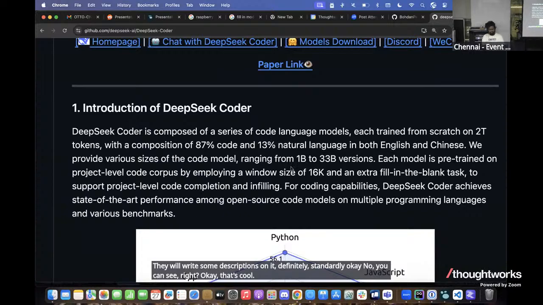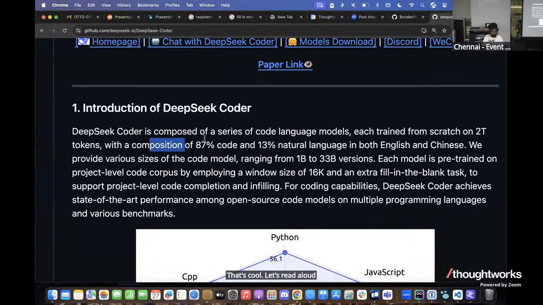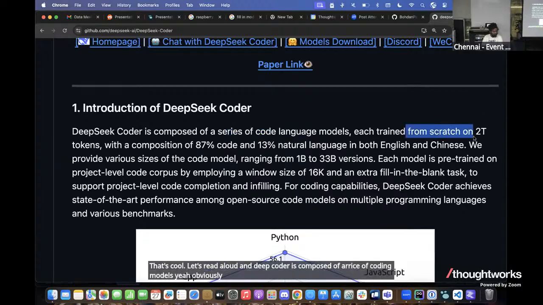Let's read aloud. DeepSeek Coder is composed of a series of coding models, and it is trained with 2 TB of tokens. Okay, the tokens are what you train on. The composition is 87% code and 13% natural language. So the training data is 87% code and 13% natural language, in both languages.